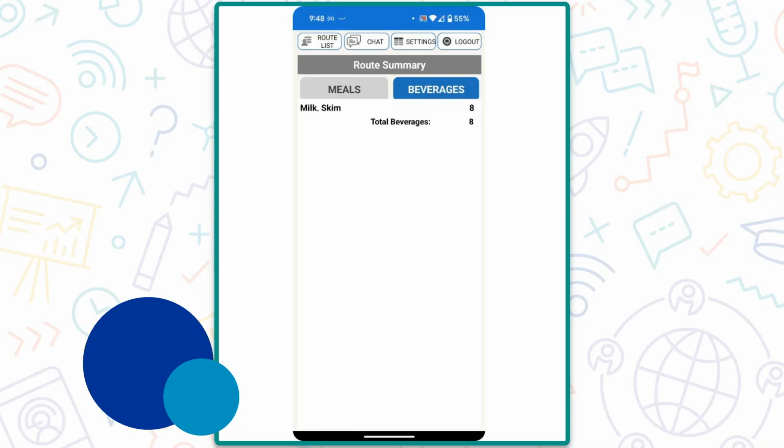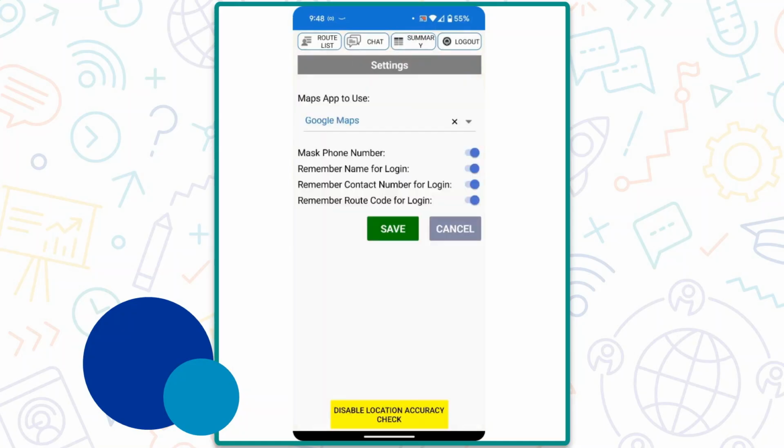Before we move on, notice the Summary button is now Settings. So let's learn more about Settings. The Settings section allows drivers to customize the app to best meet their needs. The blue slider indicates the option is turned on. The gray slider indicates the option is off. For example, Mask phone number is currently off, and these three settings are currently on.